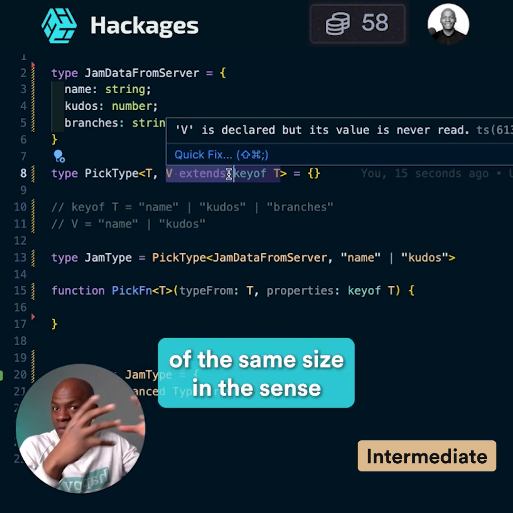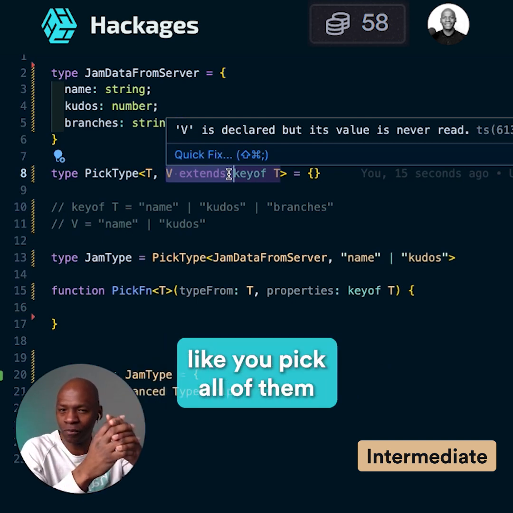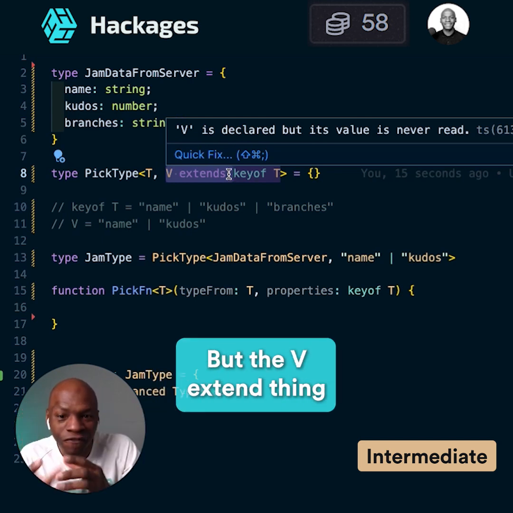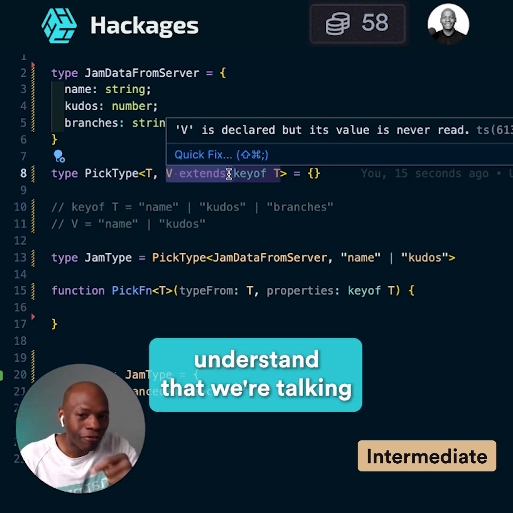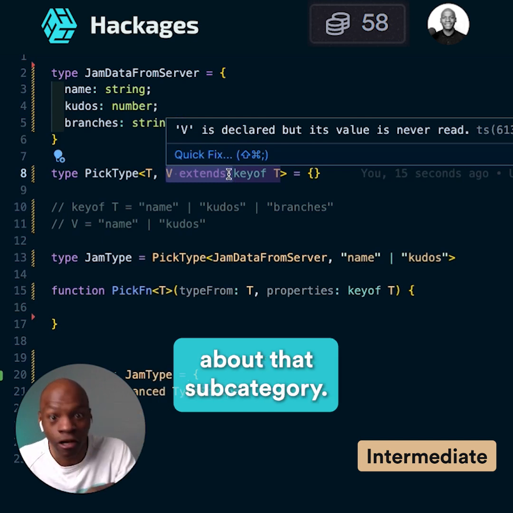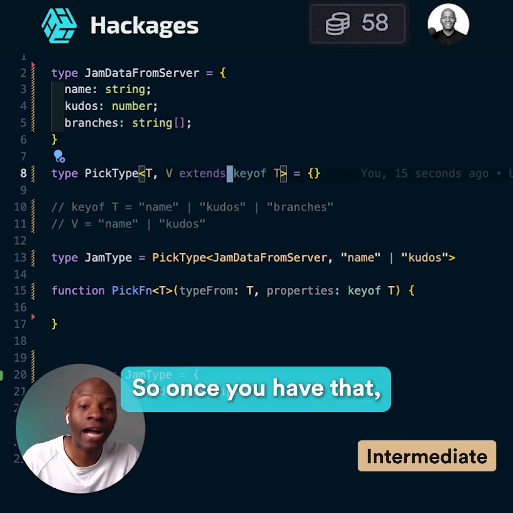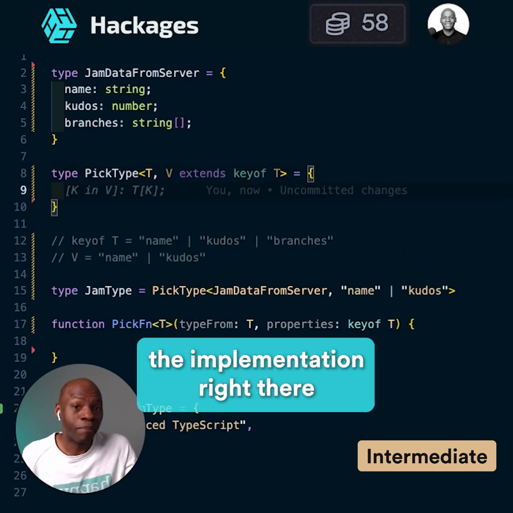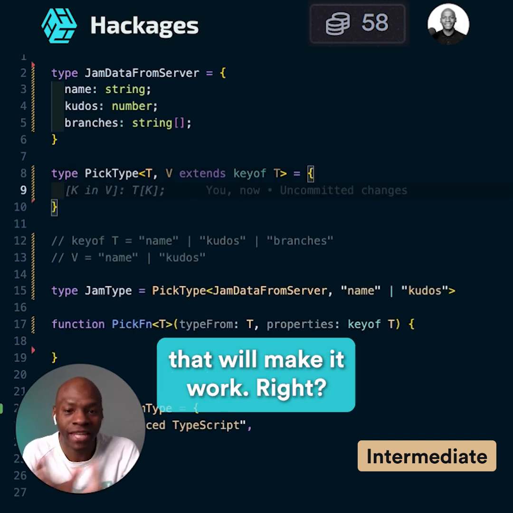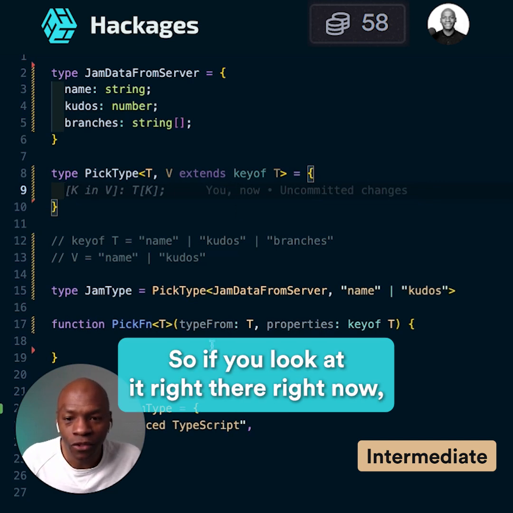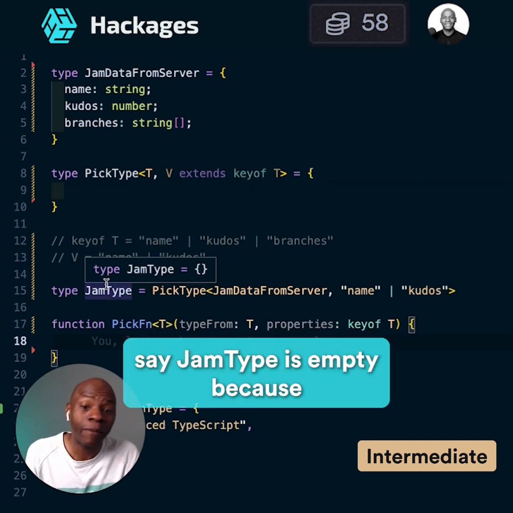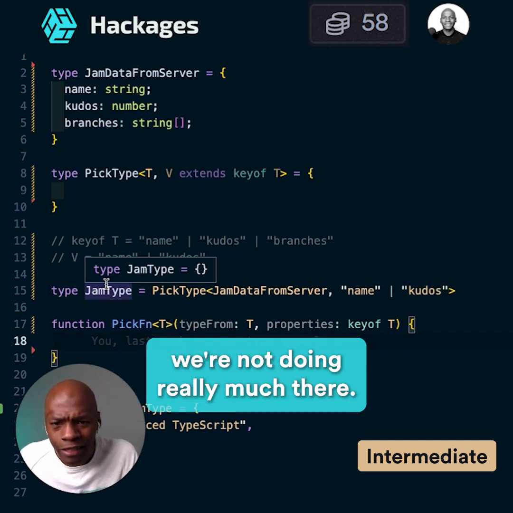The category could be of the same size, in the sense that you pick all of them. In that case, you don't need a pick. But with the V extends thing, you've got to really understand that we're talking about that subcategory. So once you have that, you have to go ahead and do the implementation that will make it work, right? Right now, what we have is the gem type is empty because we're not doing much there.